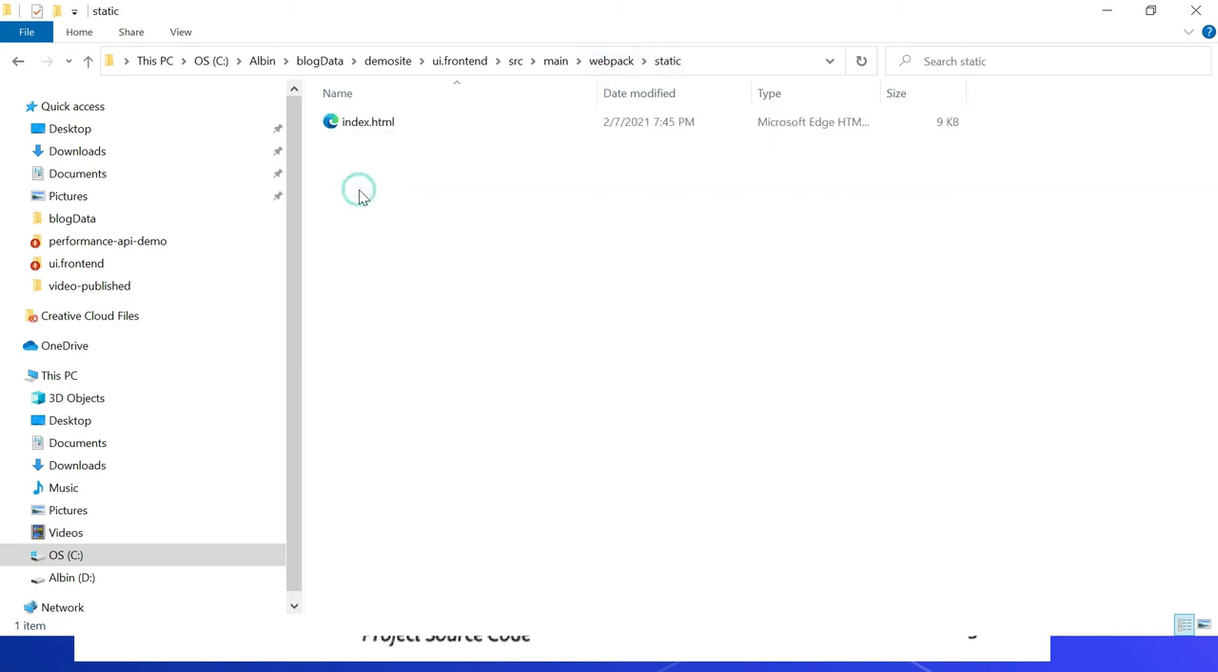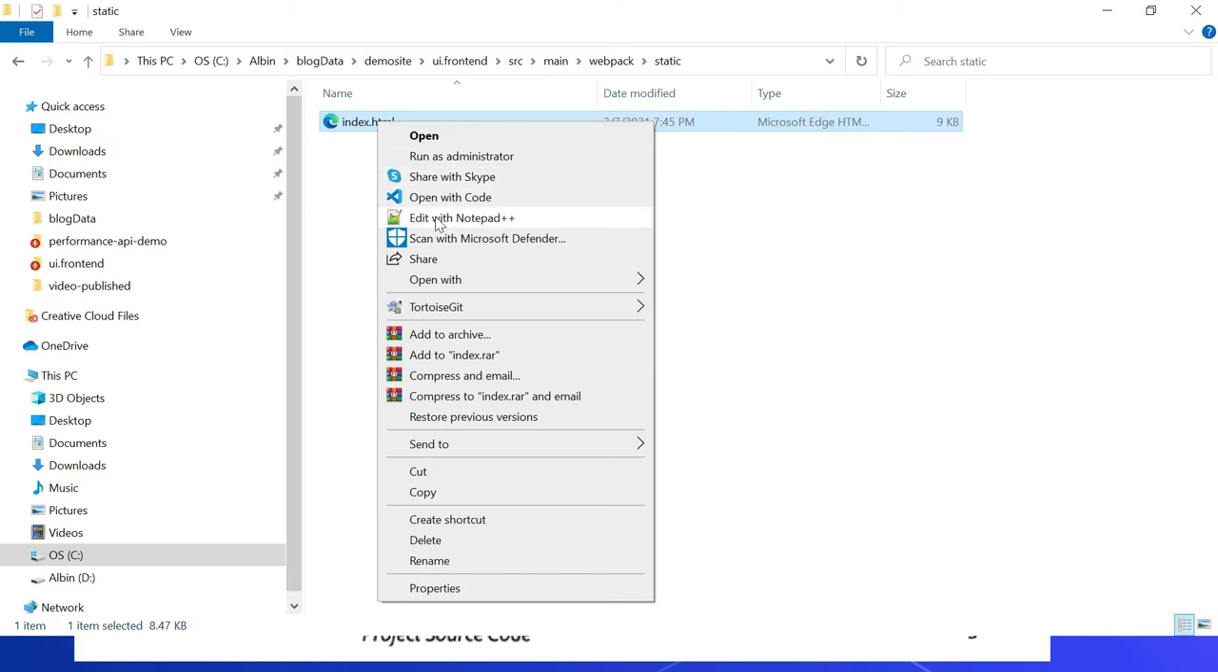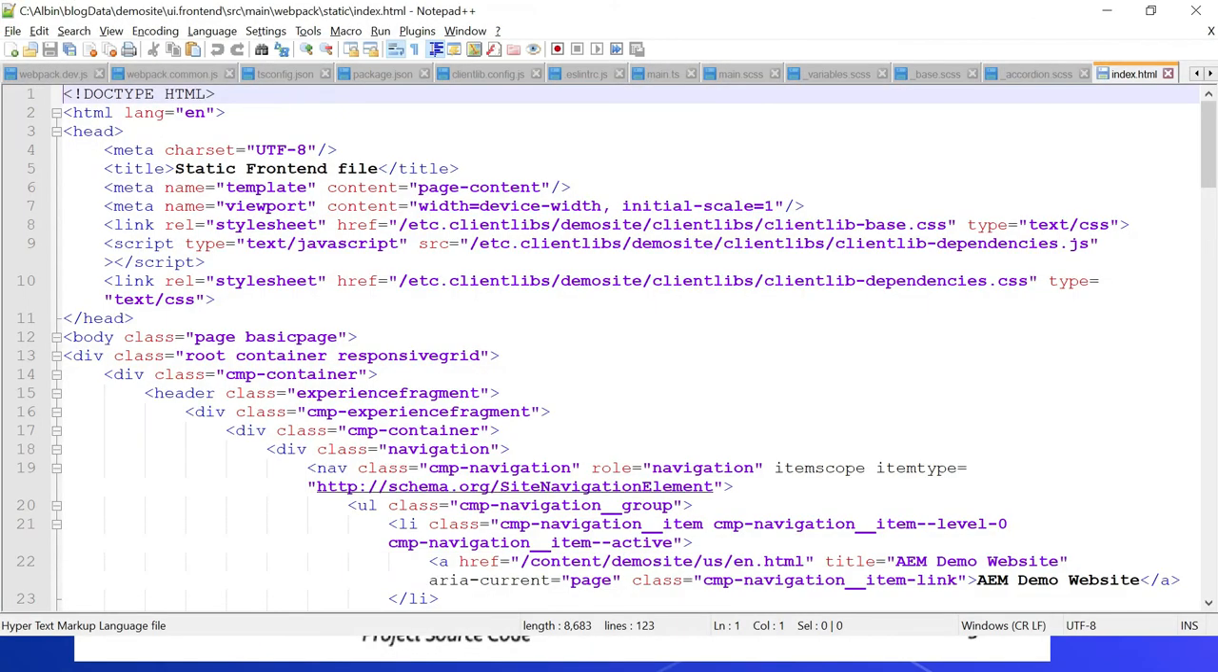Then static, this contains the index.html. This HTML can be pulled from AEM. So if you want to quickly test the style instead of deploying the changes, this index.html can be used. If you see here, the site specific client library is not included. So what does that mean is Webpack server injects the site specific client library during the runtime.